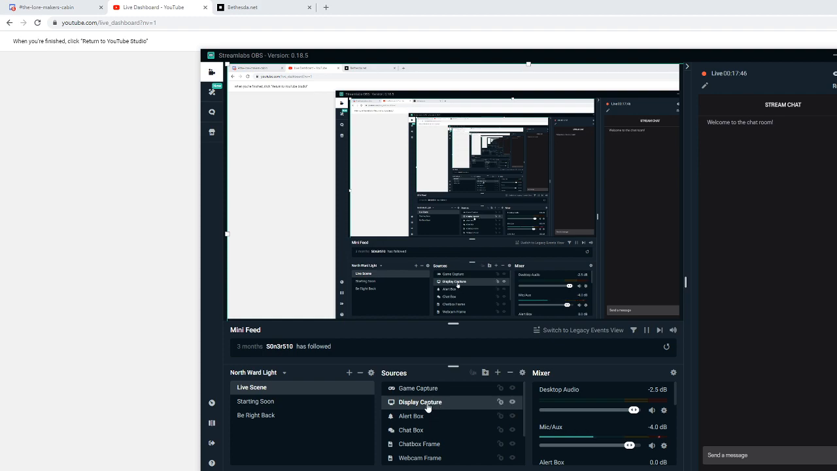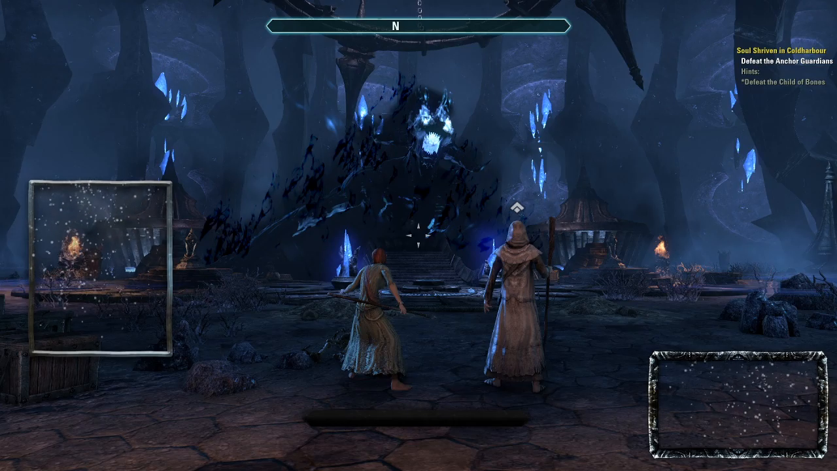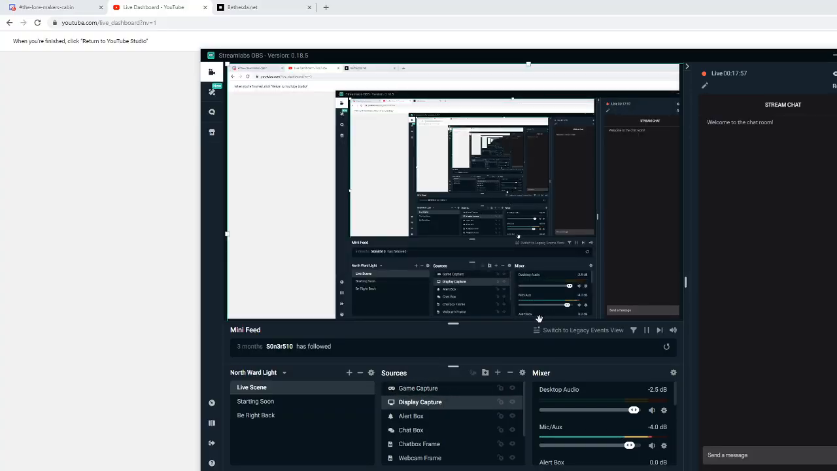The ones you're going to want are definitely your display capture, which gives you this, which I can shut on and off if I want to go into game. Then you see my game captures right there, okay? But this will bring you back to here.